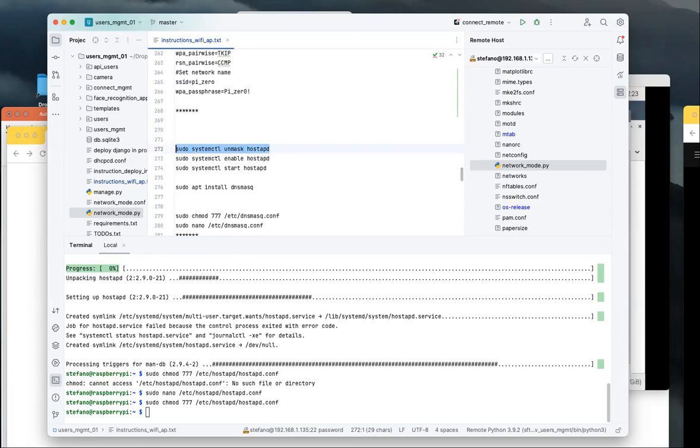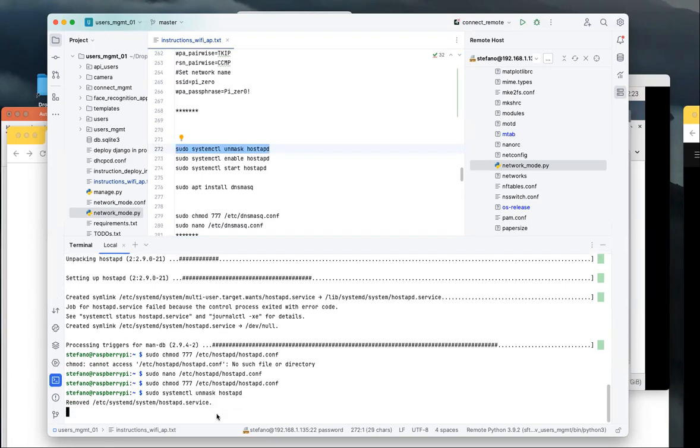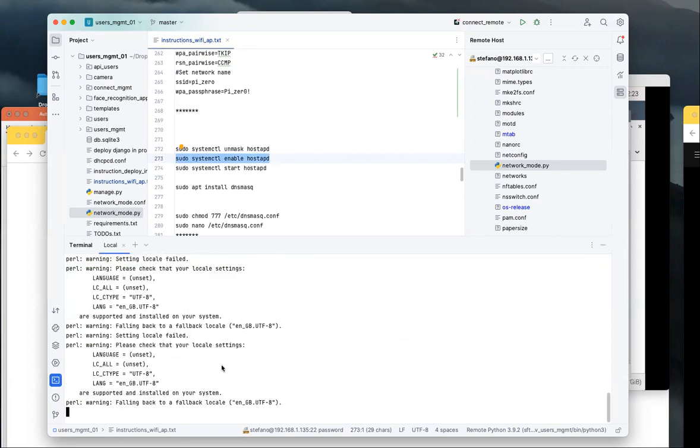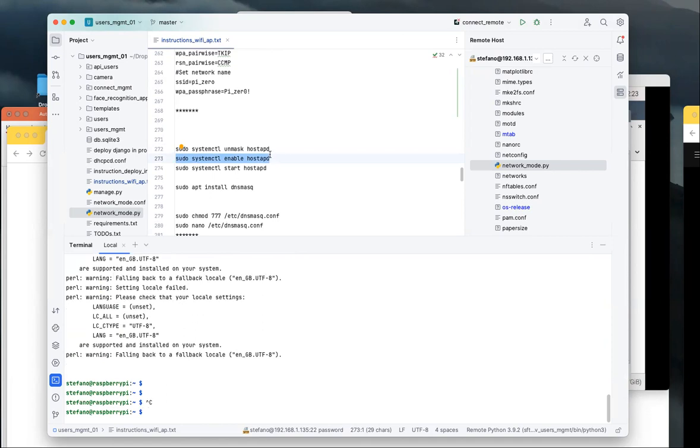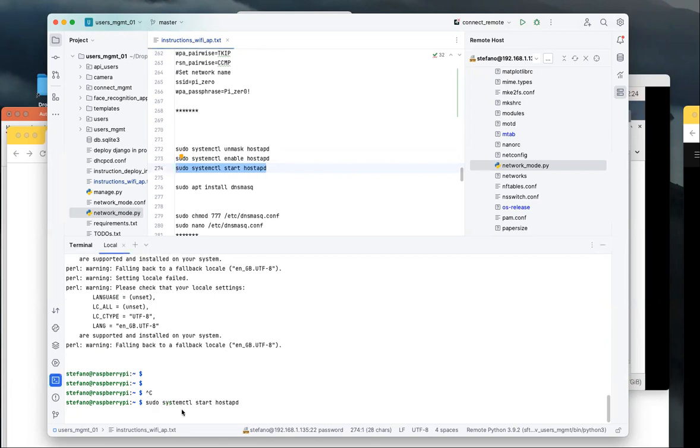I don't know exactly if all of these are required, but it should be fine if you executed all of them. So this one is to execute the startup. Okay, Control C to go out. And now, let's see if I start. Not sure it's gonna work.